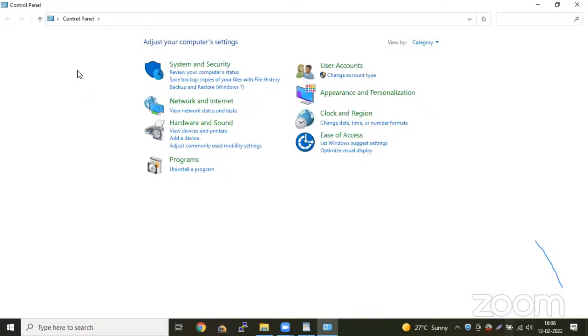This main window may not be the same for other users. Understand, it may not be the same for other users. I'll tell you that also. Right. In the first section, what do we have? System and security. Next one, user accounts, network and internet, appearance and personalization, hardware and sound, clock and region, programs, and ease of access. We'll see the main things in that. Control panel is basically a place where we can manage different things.